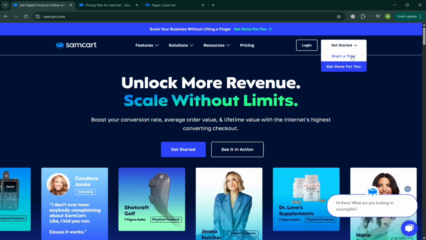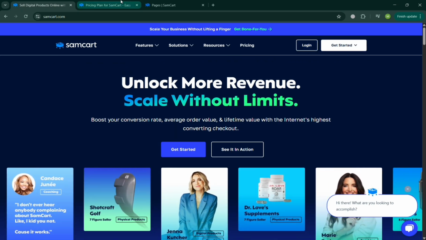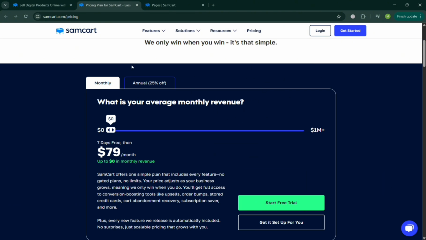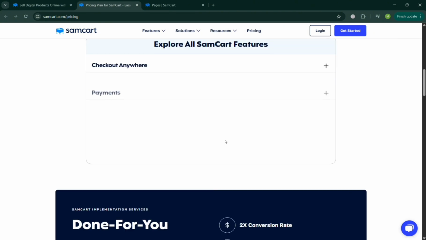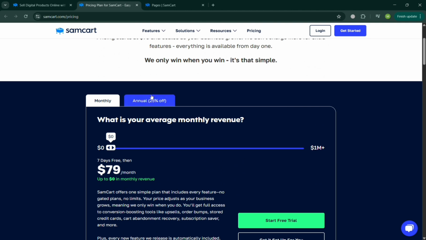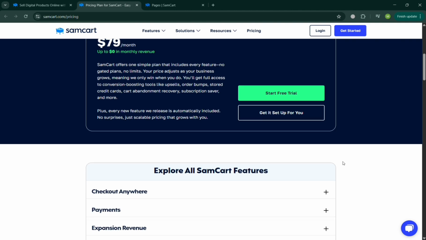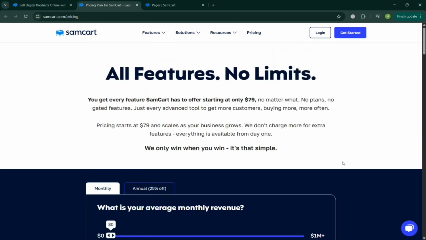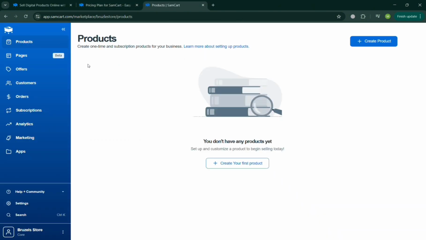So now to create an account, you can simply click the link in the description or click the Get Started button in here and click Start a free trial. By clicking on it, all you need to do is simply choose here your plan. They offer here monthly and also an annual plan in here. After choosing the right plan that you prefer, you'll now be directed to the dashboard of Samcart in here, in which on the left side panel you can navigate some of the options.